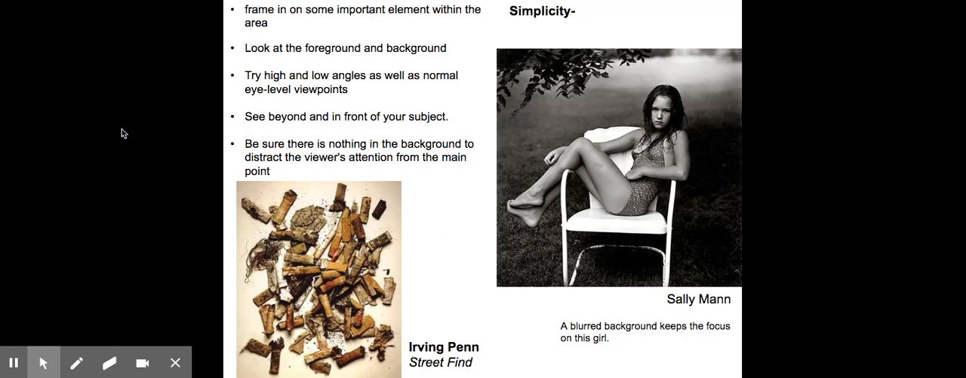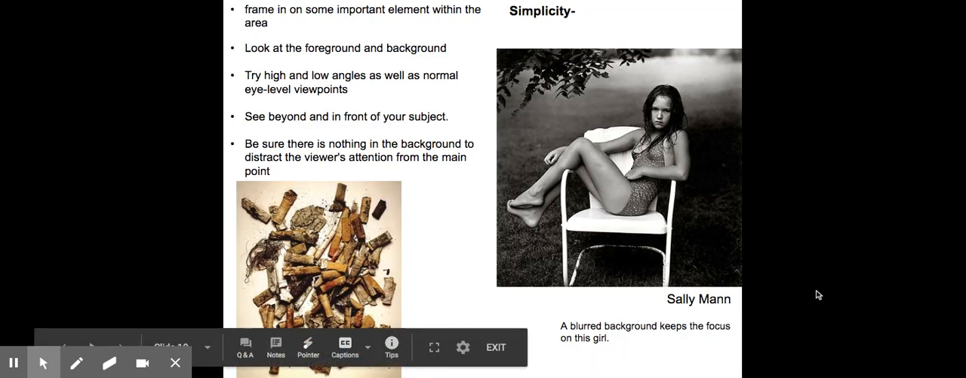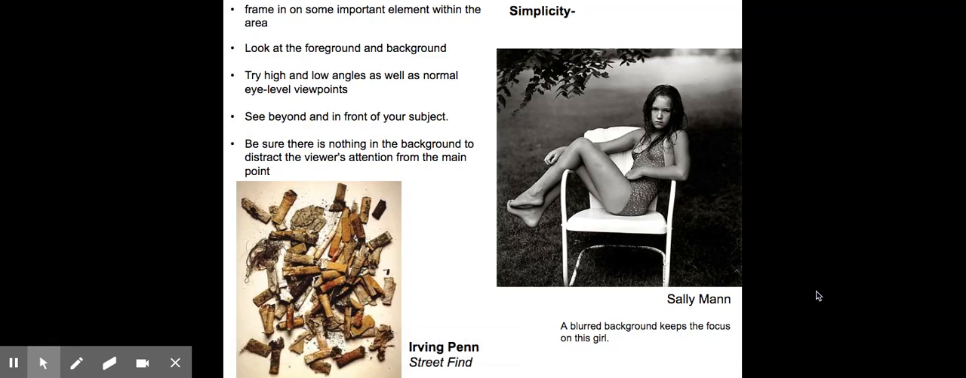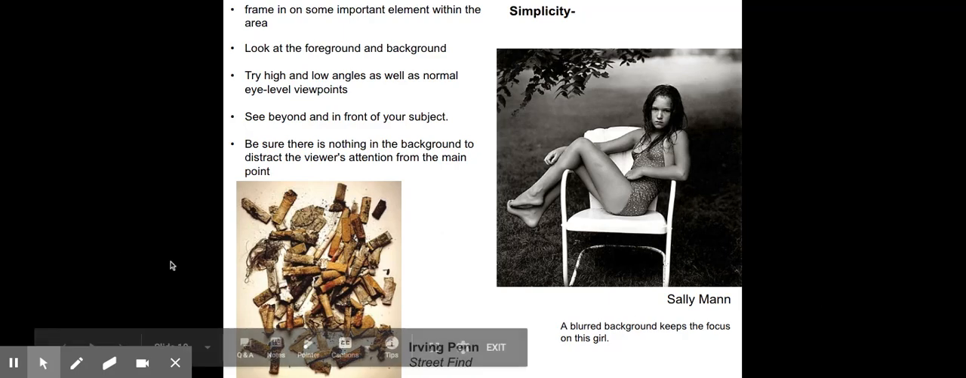So again, you can use cloth. You can put things on a floor that's pretty plain, even if you have a carpet that's a solid color. Anything that's plain cuts out distraction. You can use shallow depth of field, like this portrait of the girl is utilizing here. So the blurred background is really helping to keep the focus on the girl who's sitting in the chair. That really gives a feeling of simplicity to the entire portrait here.